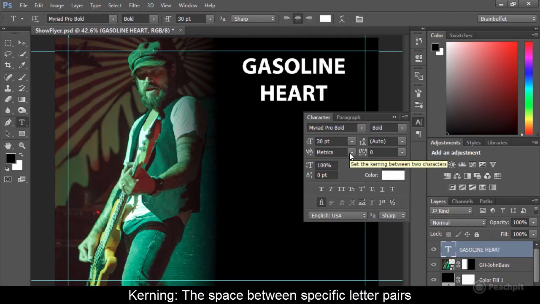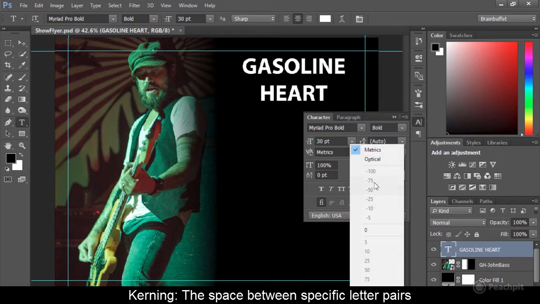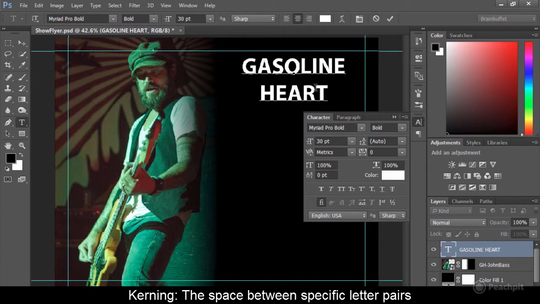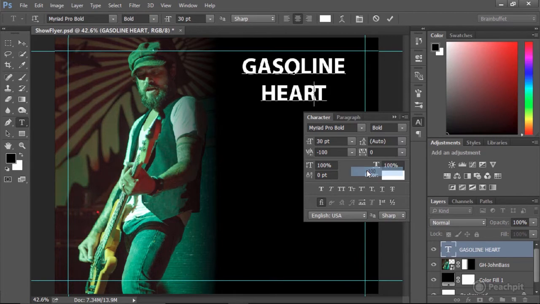And last we have kerning. Kerning, as you see, I can't choose all of these options. It's grayed out because kerning affects the spacing between specific letter pairs. So I can change the spacing between this R and the T. You can see now they're closer together, and now they're farther apart.